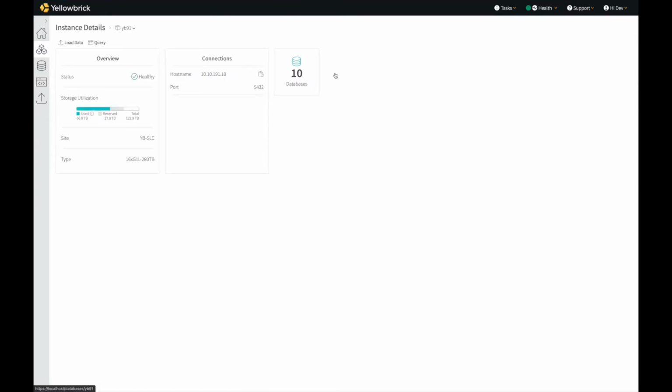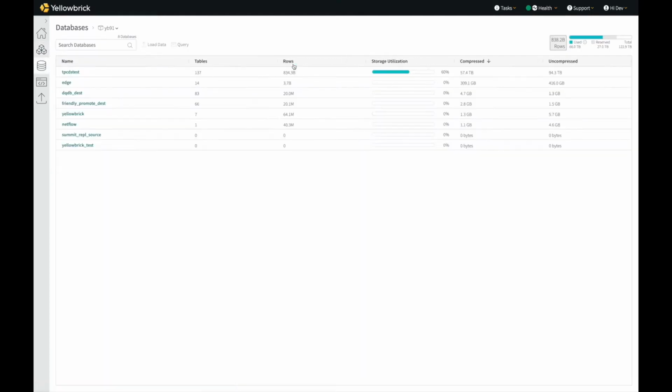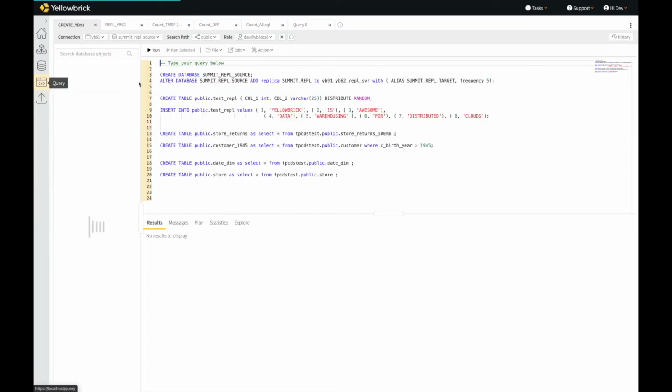Drilling into Salt Lake City, we can see there's 10 databases. We're going to drill in here. There's a database Summit REPL source. As you can see, there's no tables. That's where we're going to create data. Here, YB62, that's the target of the replication. So let's go take a look at how we set that up. Here we create the database, and then we create a replica, and there's a frequency of about 5 seconds.